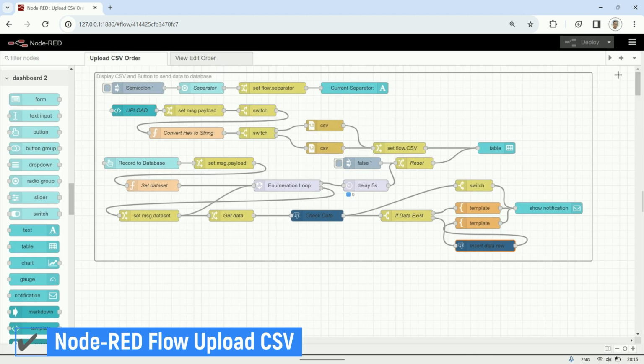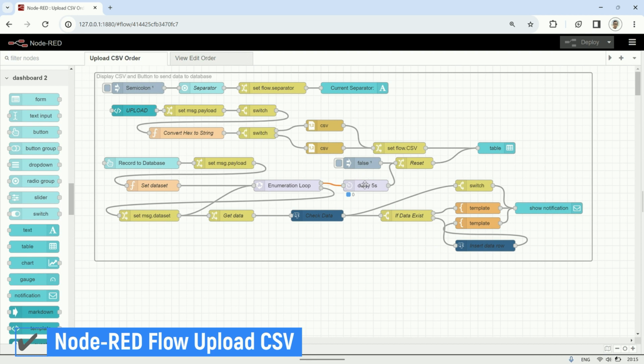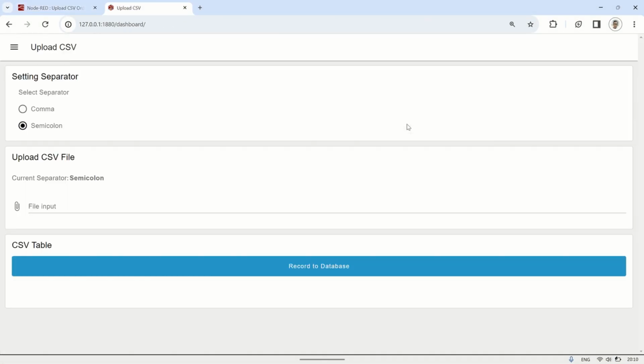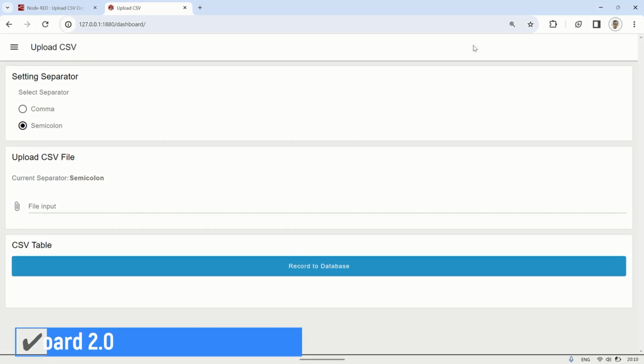After the recording process completes, there are several notification nodes. Following the insertion of all data into the database, a reset will occur on the table after 5 seconds, ensuring that the table does not display the CSV data anymore. If in the regular dashboard we use /ui after the Node-RED address, for Dashboard 2.0, we use /dashboard. Here is the radio button used to select the type of separator used in the CSV file to be uploaded.